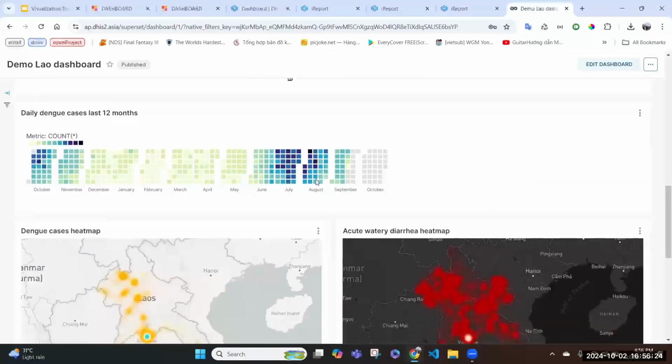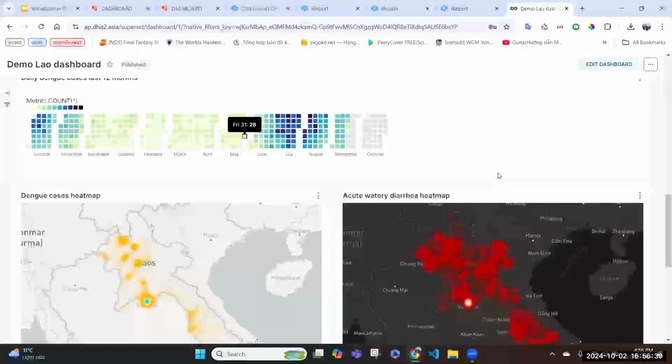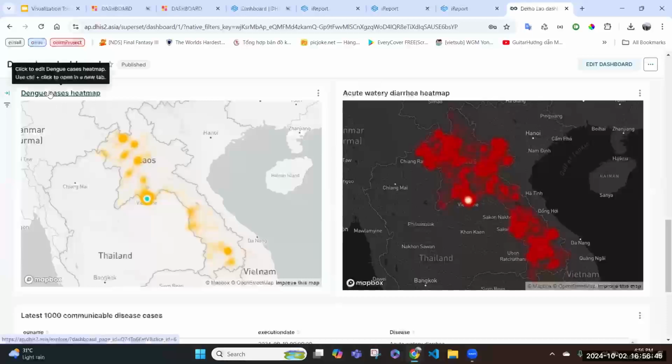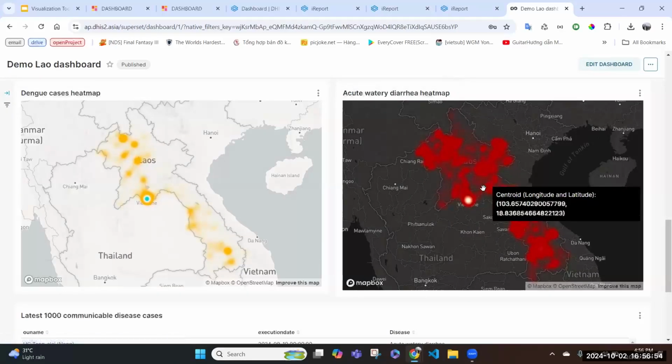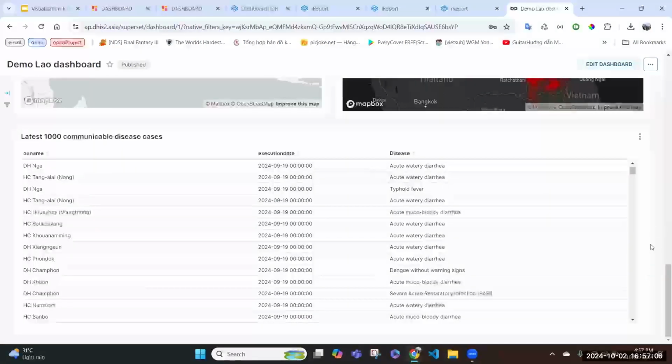Okay, I will scroll down. Here we have one example of the calendar heat map chart. It's like the distribution of cases on a daily basis. And two more examples of the maps. The first one is the dengue cases heat map, and the next one is the diarrhea heat map. These heat maps are not available in the default tool, but we can do it with Superset. Yeah, the last one is a very simple table.